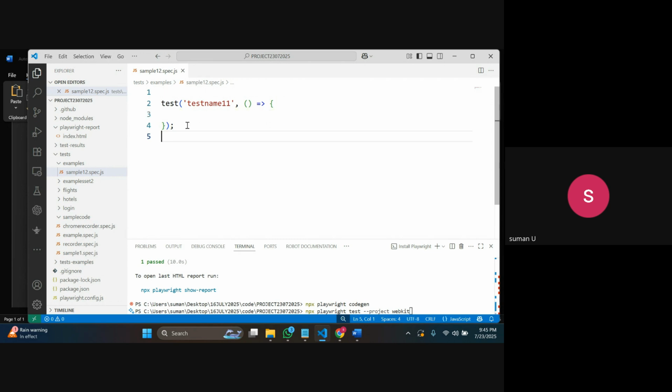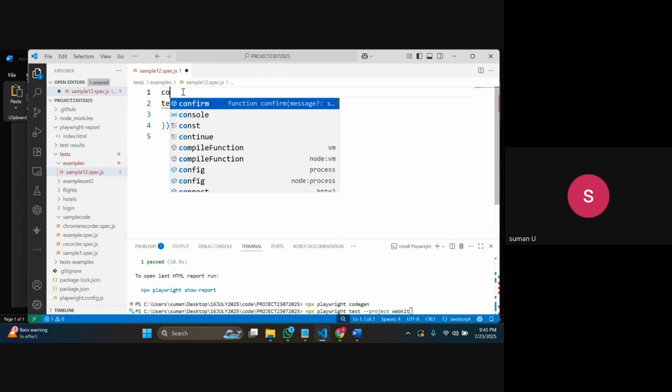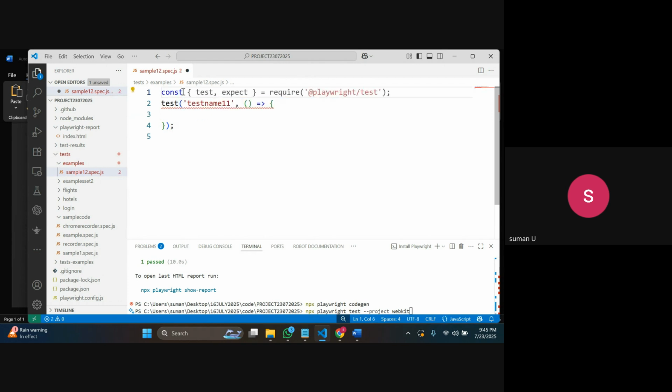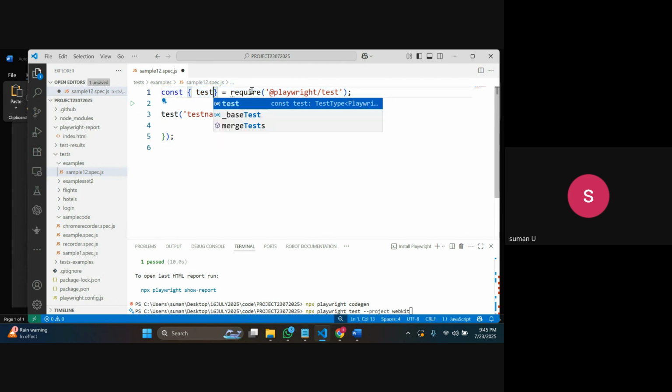Whenever you're writing a test block, you should also make sure that you are importing it from Playwright. You are importing that particular test from Playwright/test. So if I need to use this test block, this is the import statement, how you are importing a test from Playwright.